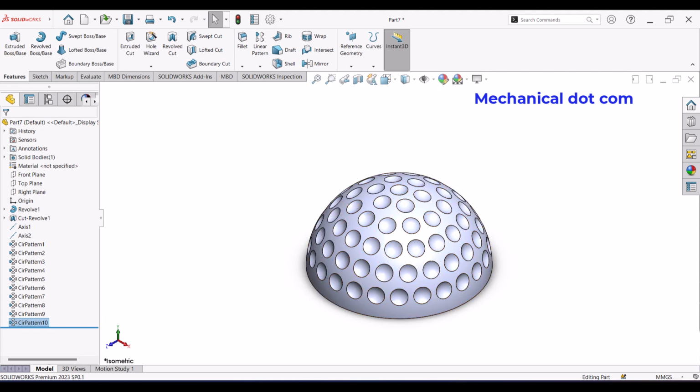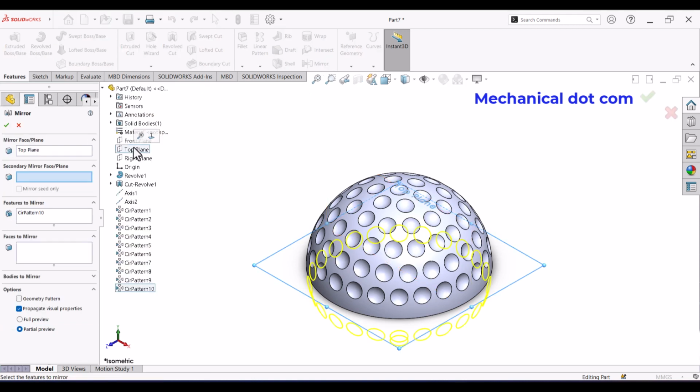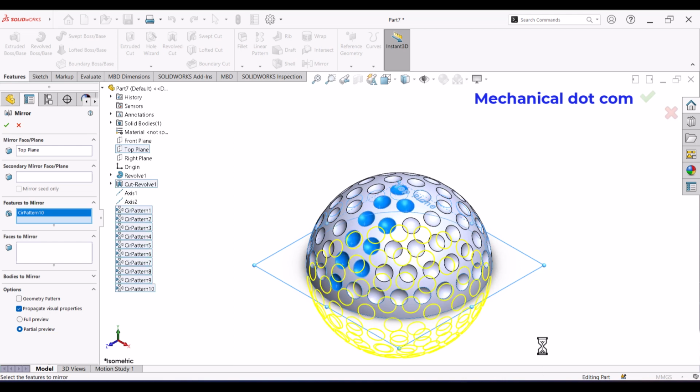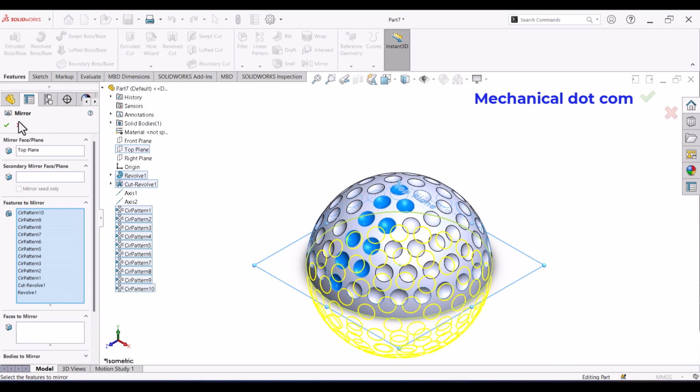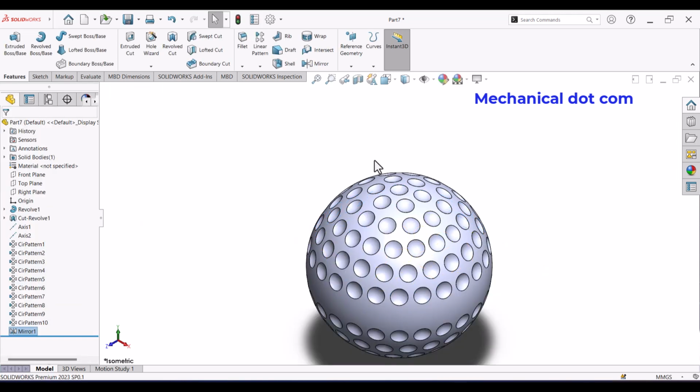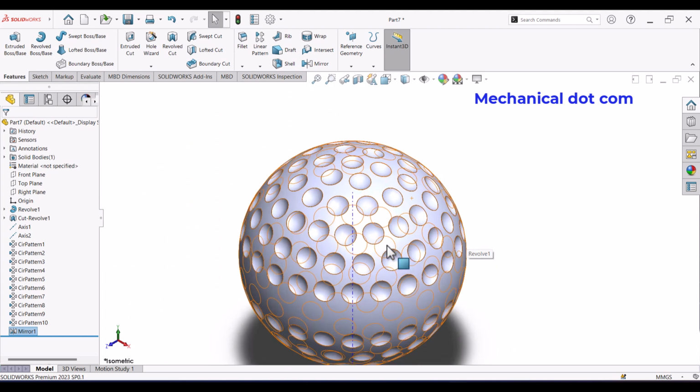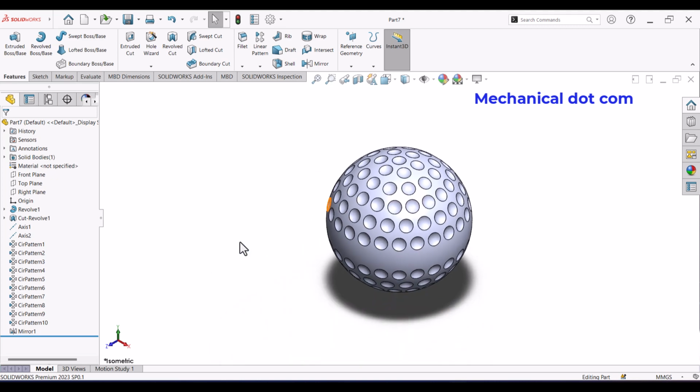Now we want the whole surface, so we will use mirror command. We will go to mirror, we will choose here the top plane, and now features to mirror, we will choose the whole part. See, press OK. It will take some time. See, but here one row is missing, so we will add one row.